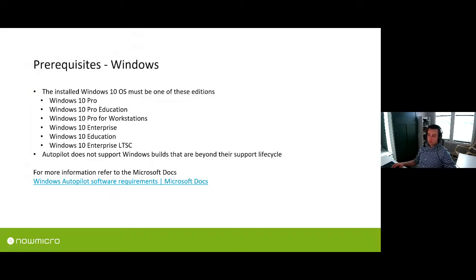The other prerequisite to keep in mind is the Windows operating system itself. In order for a device to use Autopilot, the installed operating system must be one of these editions. Note that this list does not include Windows 10 Home Edition, so you can't do Autopilot from a machine that's starting off at Windows 10 Home. You need some build of Windows 10 Pro or Enterprise or Education. You can also use the long-term servicing build.